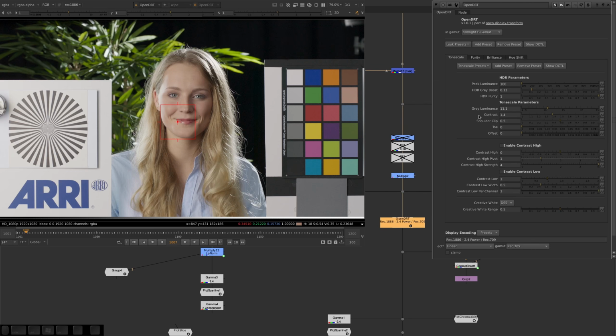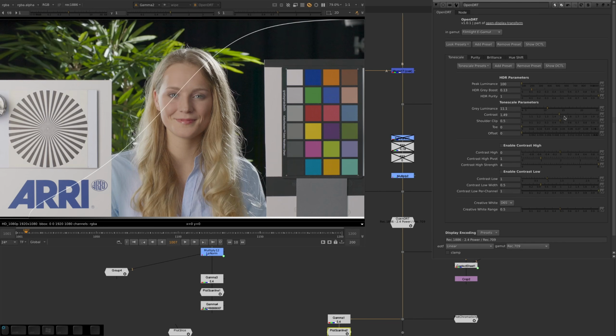We stick with that standard for most of the Tonescale presets, but at the end of the day, this is a creative decision. Cool, so that's the gray luminance. And yeah, contrast is about what you would expect. If we reduce the contrast or increase it, you can see that this curve is basically pivoting at 0.18. So in this control, that has an intersection constraint so that middle gray doesn't change.